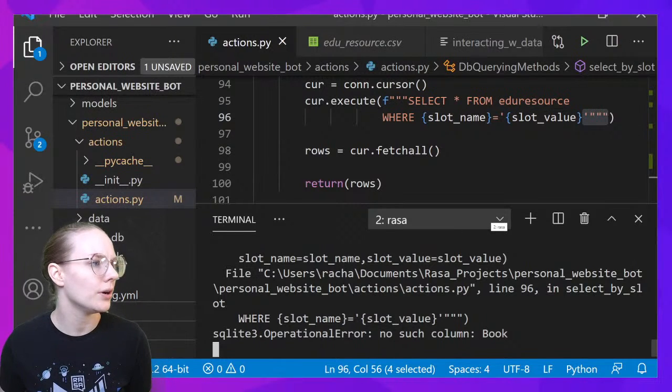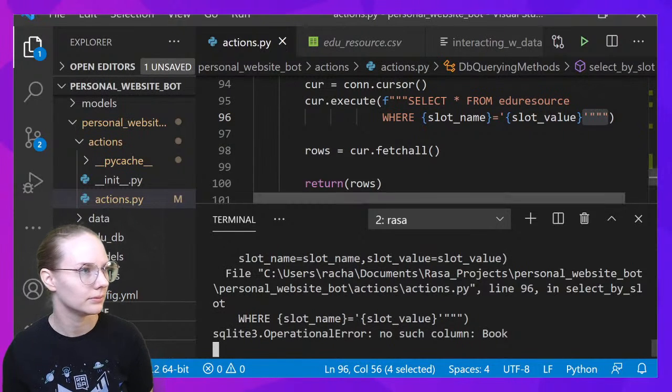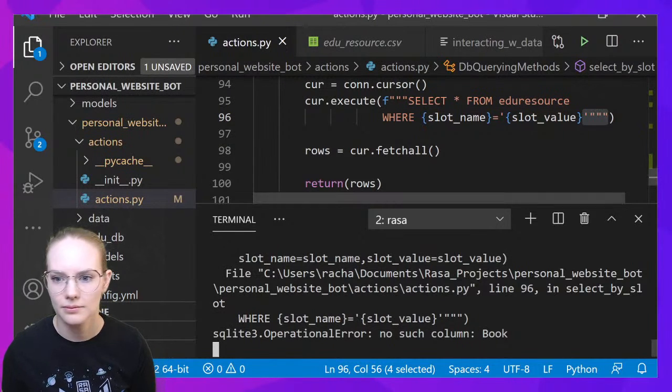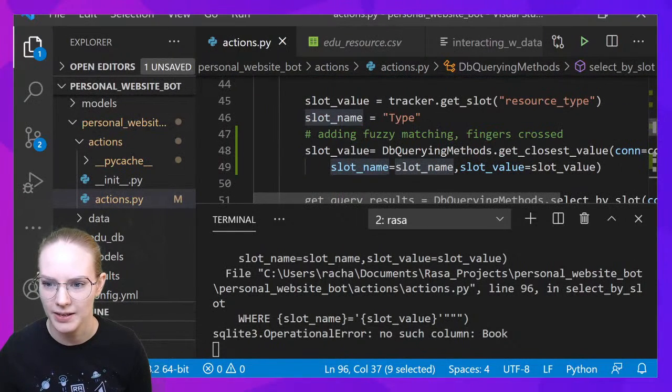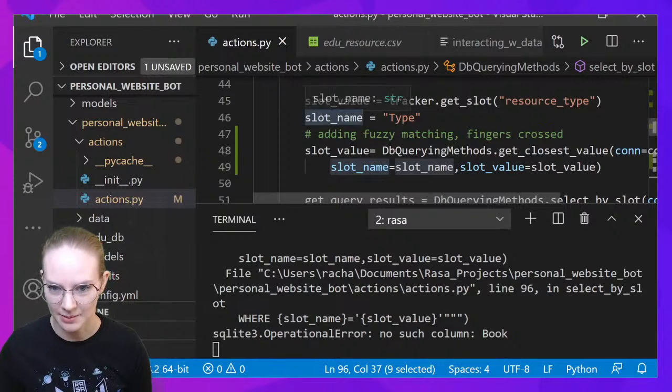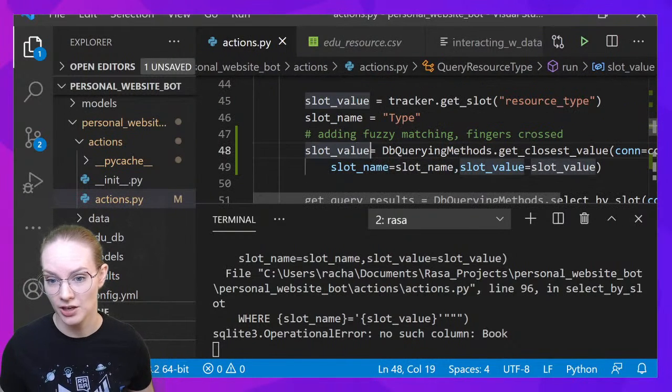No such column book. Why are these being treated as opposites? All right, let's trace slot name all the way through. Let's look at where slot name is being set. Slot name is slot name. Slot name is type. Slot value is being changed.